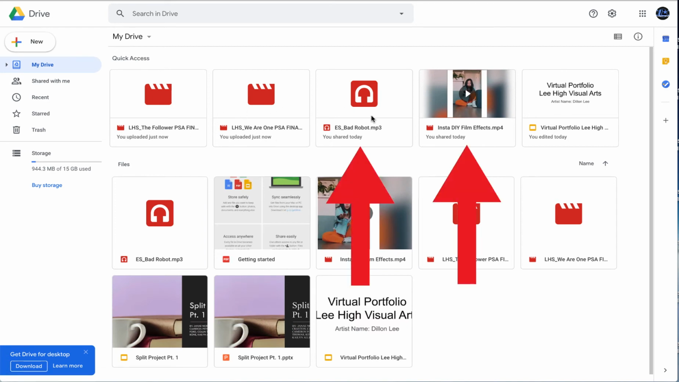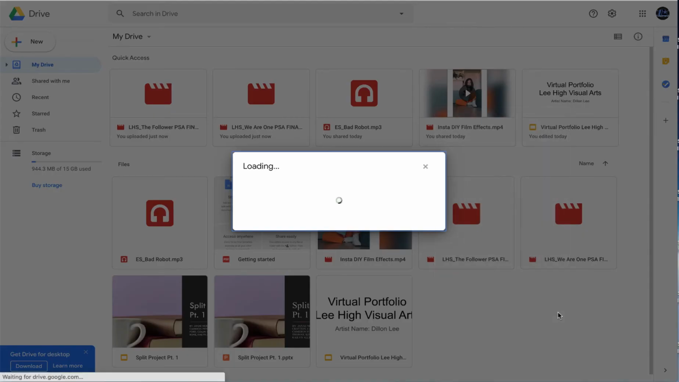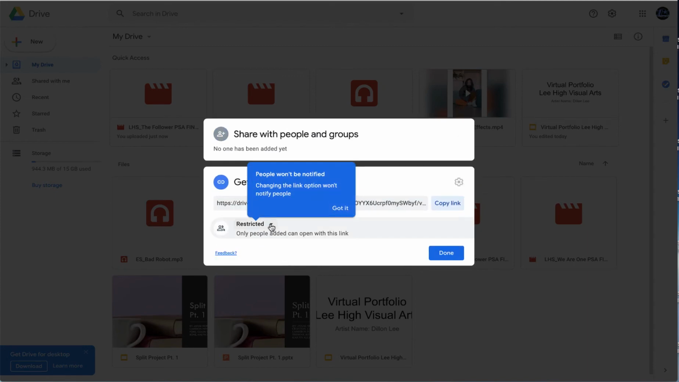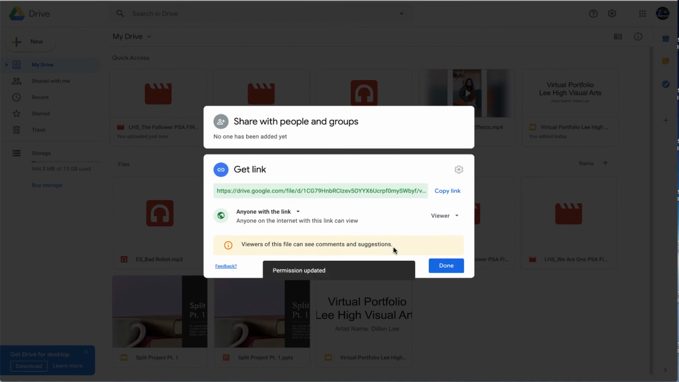Now here are two files that I had already uploaded. I want these to be shareable, so I want to be able to share these in my Google slide presentation I was making earlier. I'm going to right click on it and go to share. And then I'm going to go down here where it says get link, and I'm going to change it from restricted to anyone with a link. And once I've done that, anyone who has a link to this file can view it.